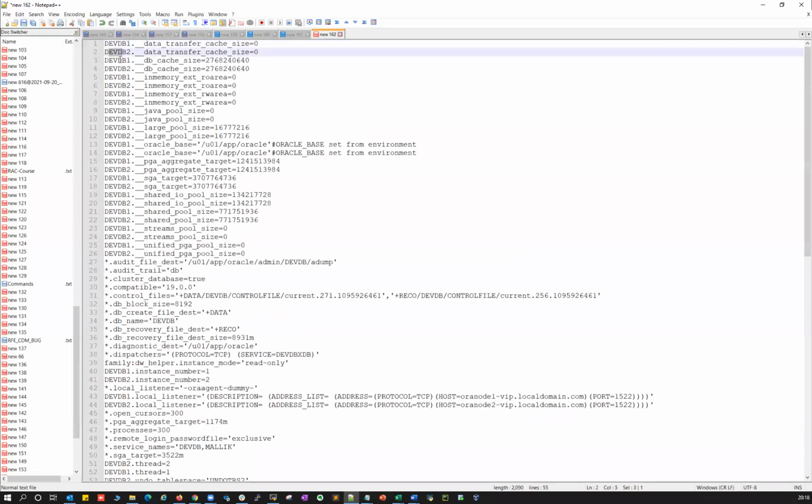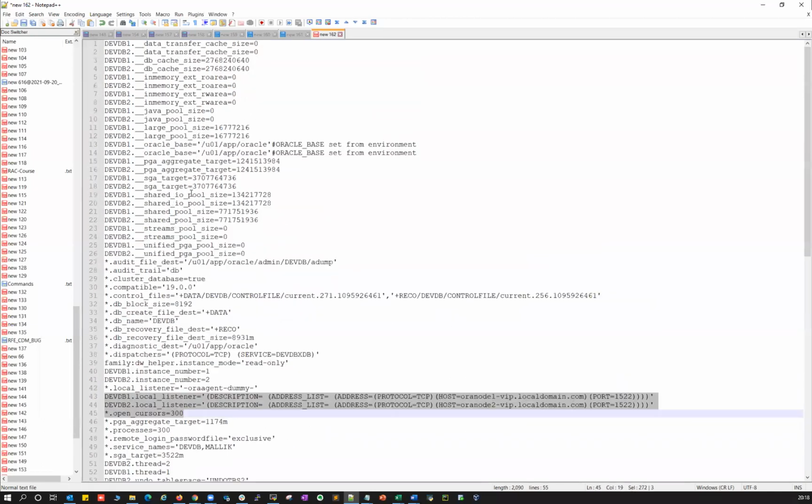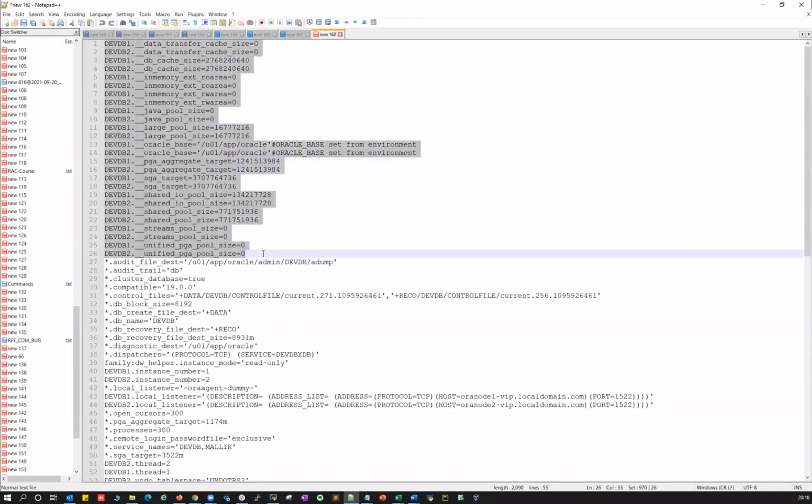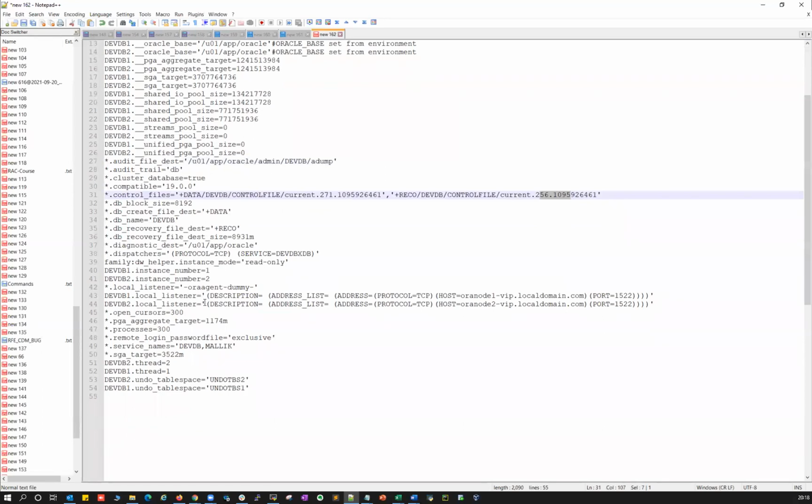So you have to modify all this dev.db as test.db here, and then you have to change the local listener. You have to modify all these parameters, whatever memory structure is pointing to dev.db, you have to make it test.db. Whatever audit file destination is pointing to dev.db, you have to make it test.db. Whatever database control files say dev.db, you have to make it test.db, and it should be control1, and then reco test.db, and then control2. You have to make these changes, and use the service name, wherever it's pointing to dev.db, you have to make it test.db.